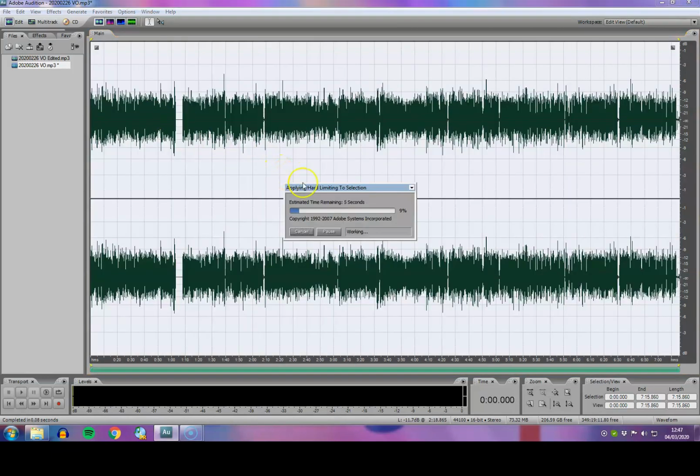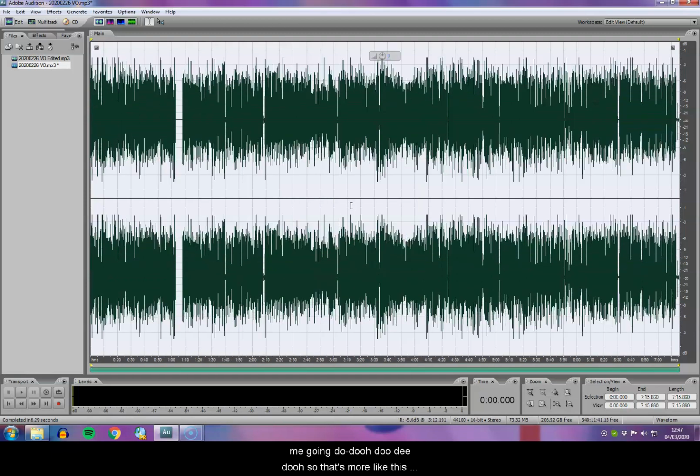And right, so applying hard limiting to selection, taking its time. You're going to hear a lot of me going doop-de-doop-de-doop. I may cut this. Cool.